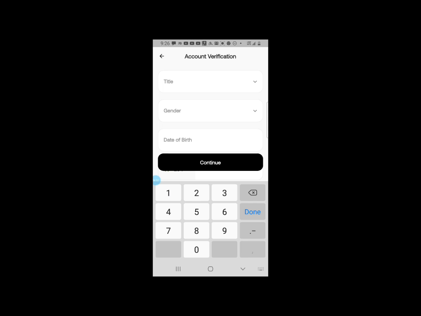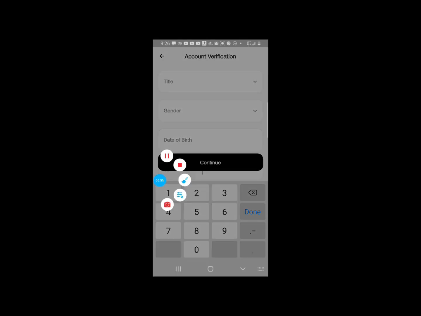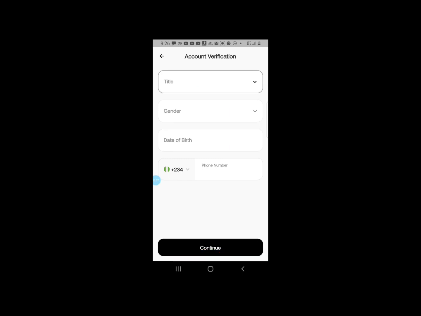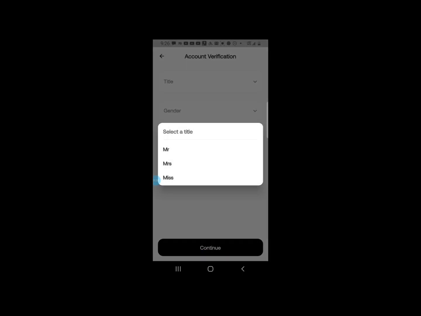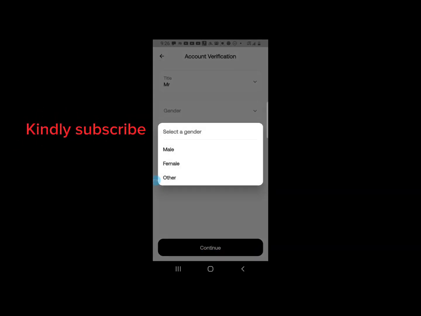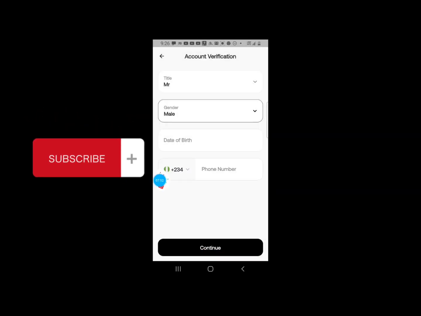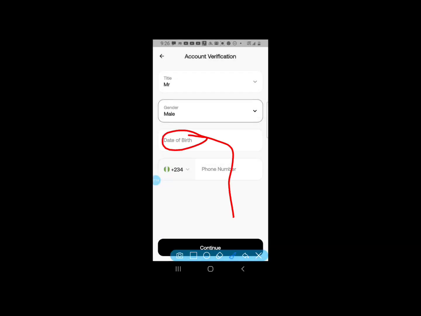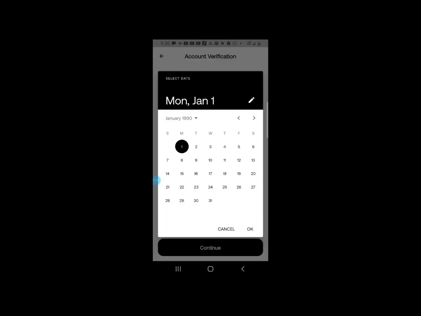To do that, you just have to come to the top here and click on title. Of course, I'm Mr., so I hit on Mr. If you're a Miss, you hit on Miss as well. Then you come down to the second icon here and click on the gender. I'm a male. If you're a female, you do that also. Here I'll have to input my date of birth. Please, like I said, it should be your correct date of birth, to avoid your account not being verified.